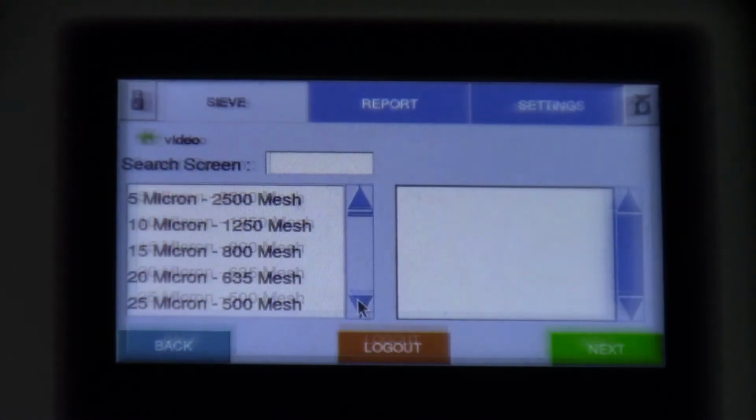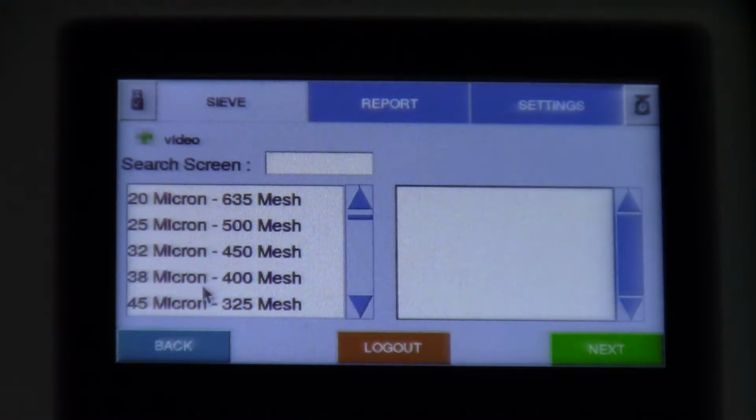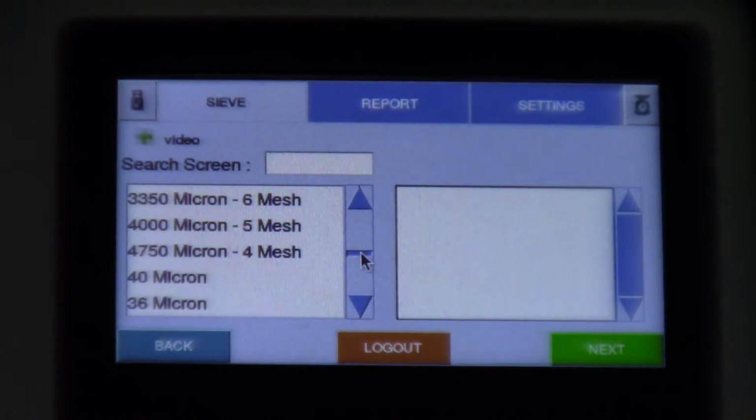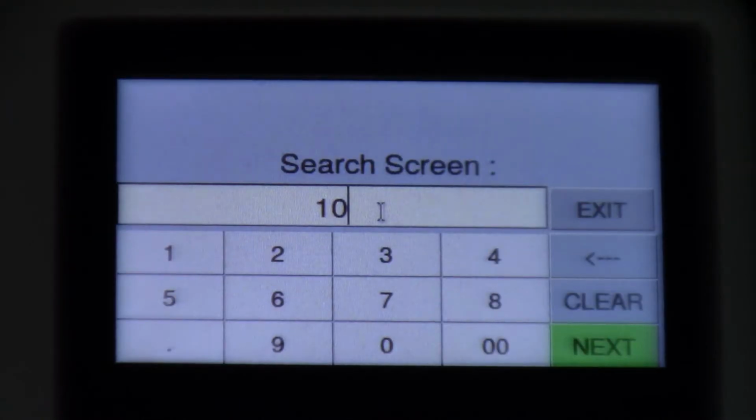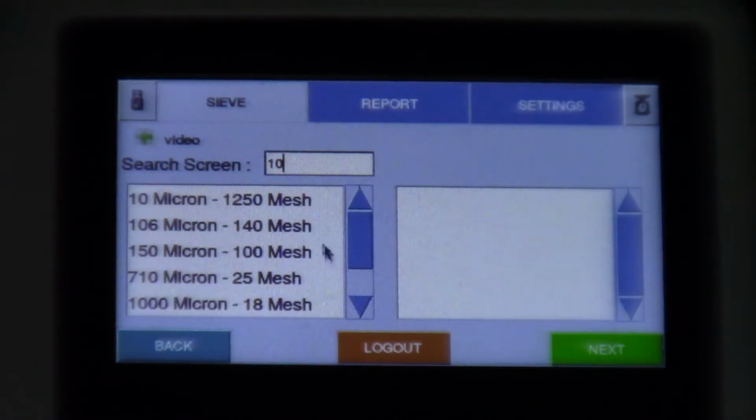So we're going to press next. Primarily micron is the selection criteria. Mesh is typically an American or ASTM nomenclature. However, if you're concerned about ISO screens, you scroll all the way down, and you'll see that the micron sizes are also listed here. To expedite the selection of the screen, what you might want to do is put 10. Alright, so we're going to go next. Now, any screen that has a 10 in it will be shown in the selection chart.